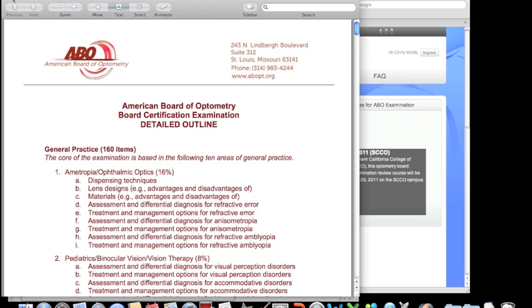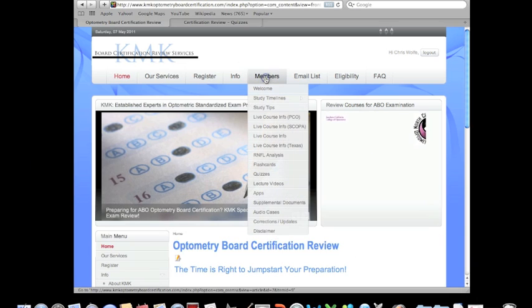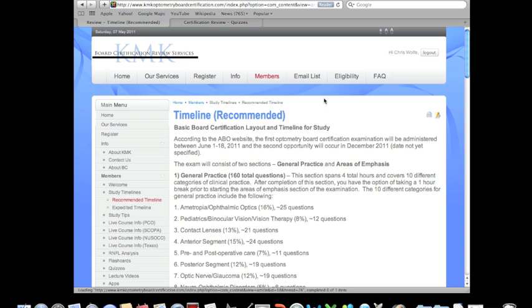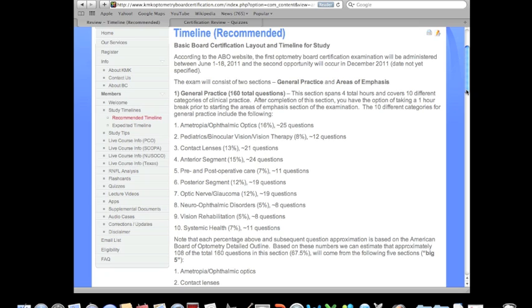Okay, so let's go back to our members tab here, and we'll spend some time talking you through this in more detail if you'd like. First of all, let's go to the study timeline here, and let's go to the recommended timeline. You'll see at the top that we have a general practice portion. It's just overviewing the exam. It says there's a general practice portion of 160 total questions. As it says there, it spans 4 total hours and covers 10 different categories. The 10 different categories are listed there for you, 1 through 10.